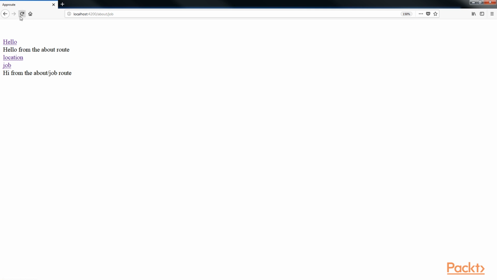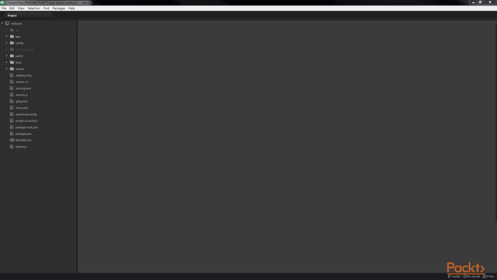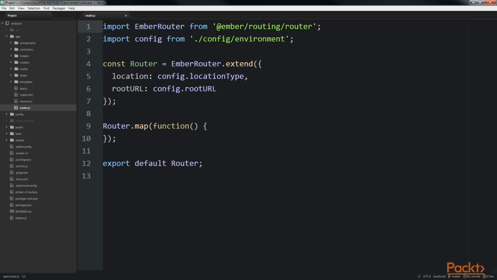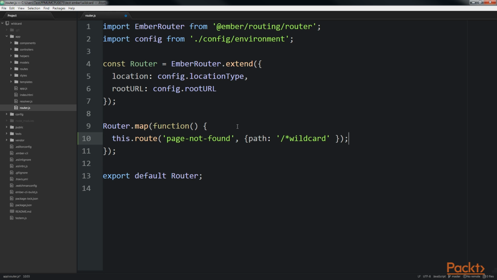Next, we will see adding a wildcard. You can use wildcards in your routes. This allows you to create URLs that match multiple segments. Let's create a wildcard for any URL that isn't found. In a new project, we will update the router.js file in the app folder. Here, we will add these lines of code. The /* wildcard path will catch all the undefined routes and route them to page not found.